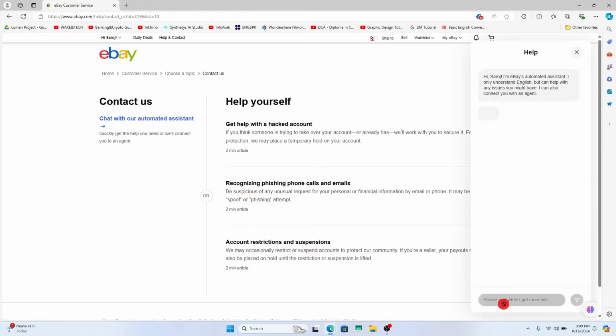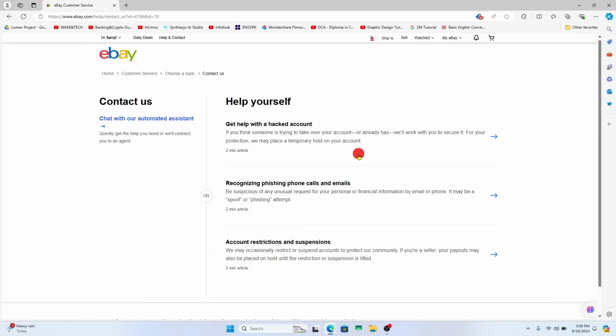Click on this option and now you will be able to directly relay your message and let the support team know about the issue that you are having using the message box. Just type in your message and click on the send button and you will receive a response from the support team right away. And there you have it. That is how you can contact the support team for eBay.